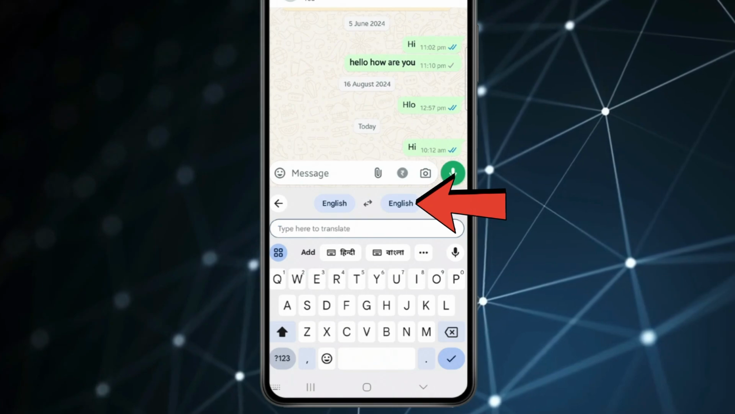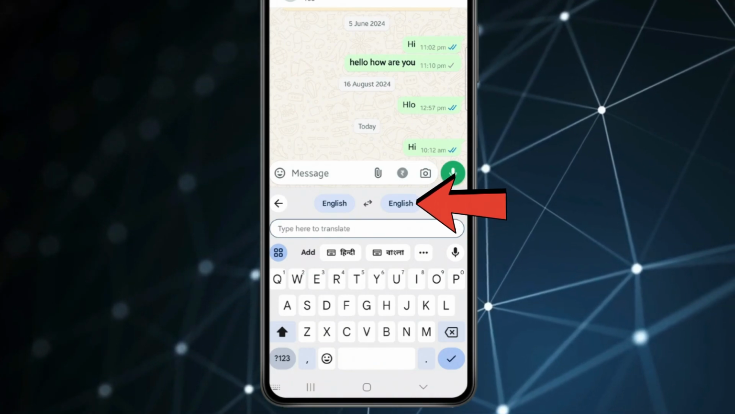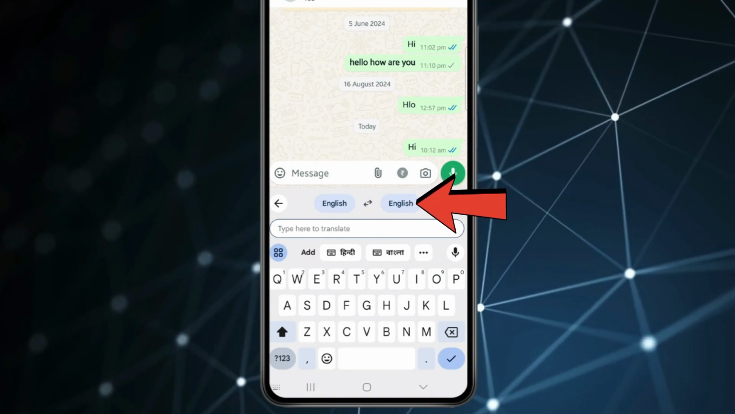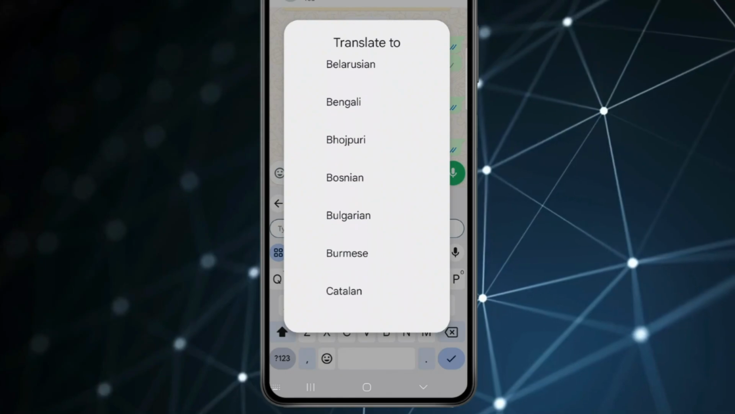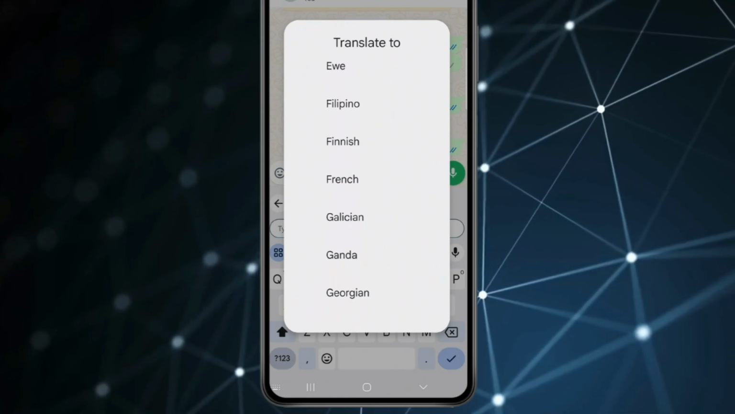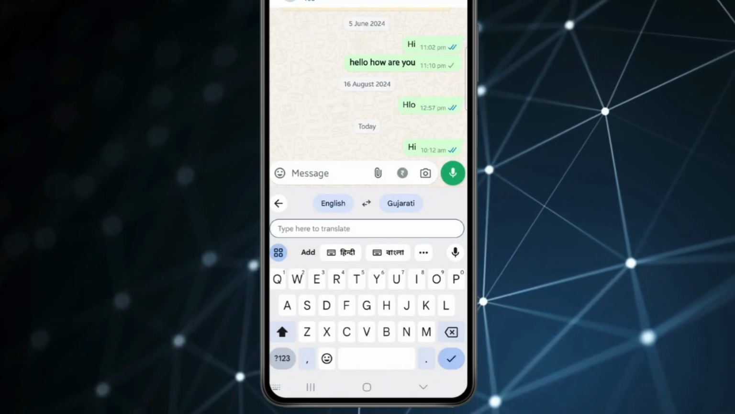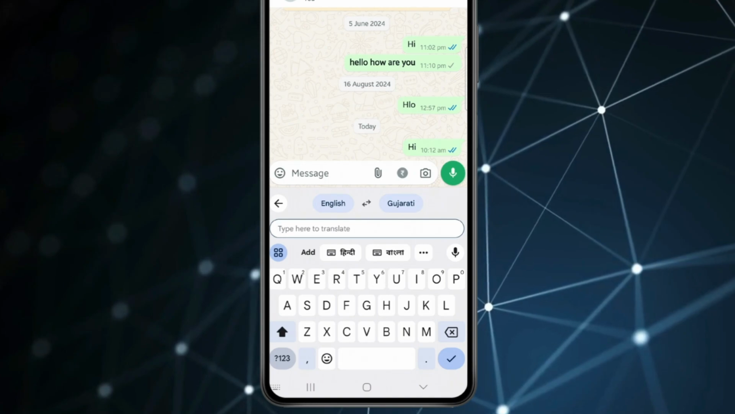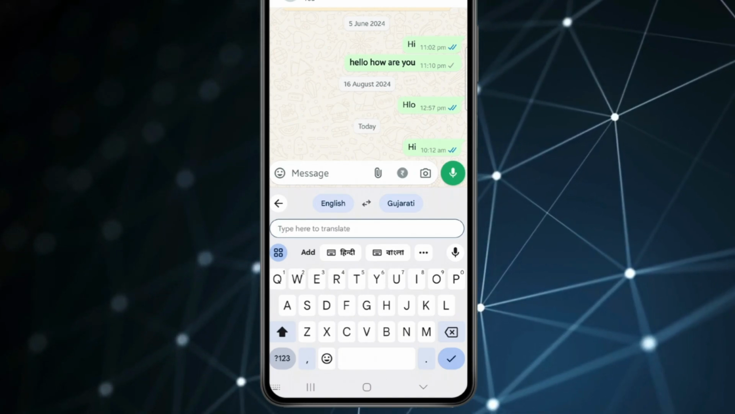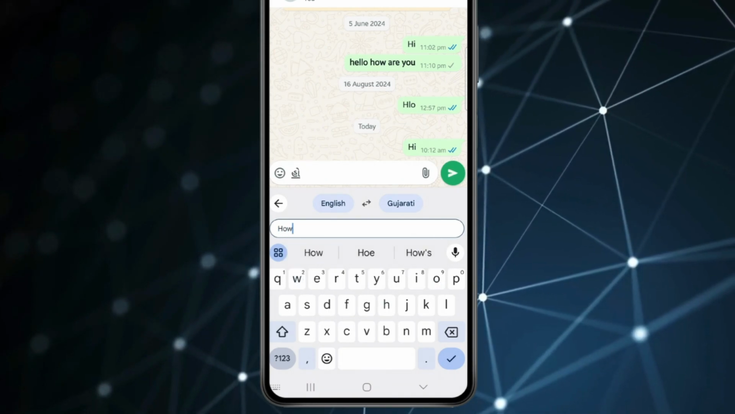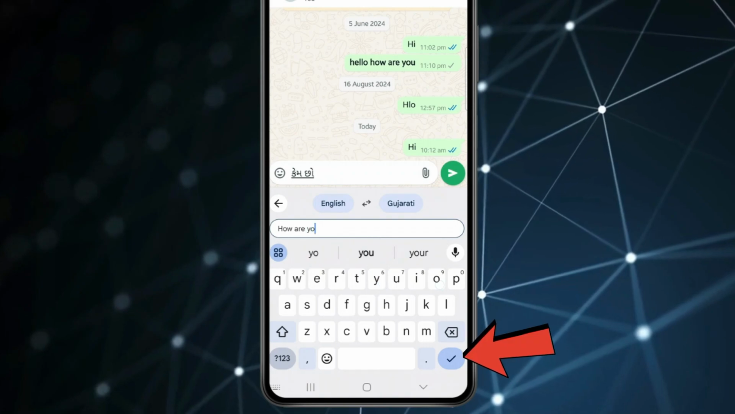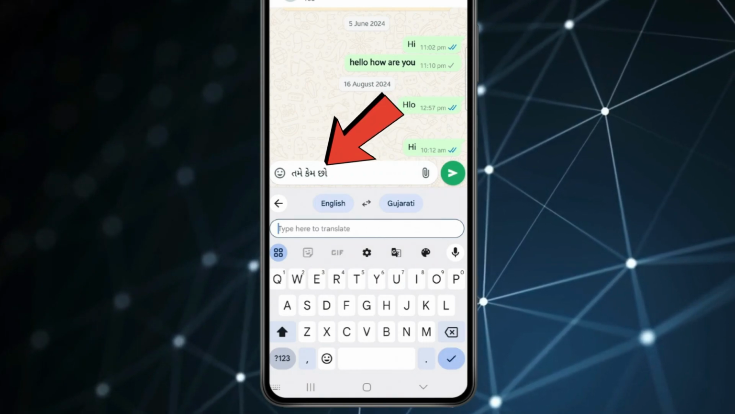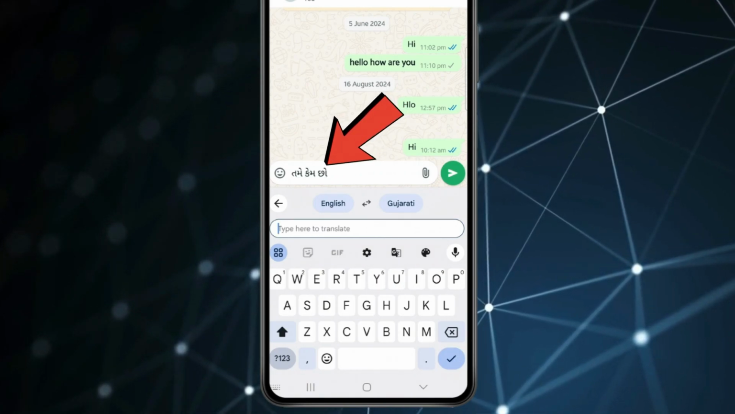And if I want to change the language in which I want to translate my text, then I will click on this. And after that, I can use Google Translate in WhatsApp translating my text or other person's text. After typing or pasting the text you want to translate, click on checkmark icon. And now you can see the text is translated in other language on keyboard.